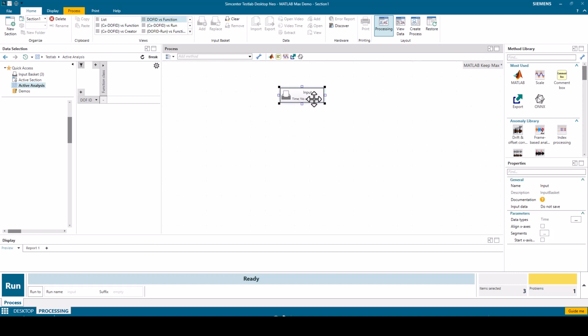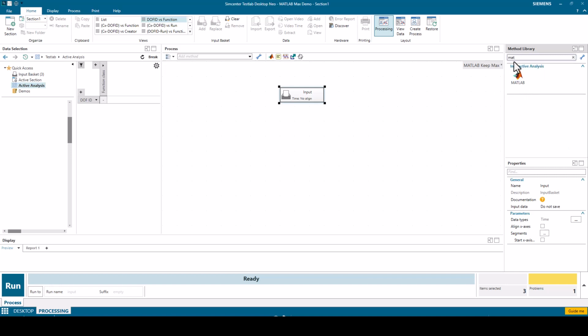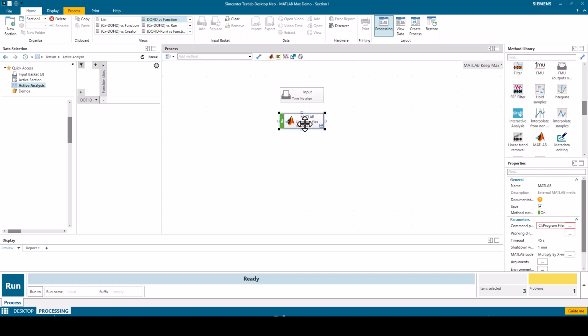and I've got my input basket, which is going to pull all that data from the input basket that I added earlier. And now what I can do is go and find the Matlab method. So I can either type it in, or I can go down to interactive analysis and search for it under there. And I can click and drag and connect it. And now my input data is going to go into this Matlab process.